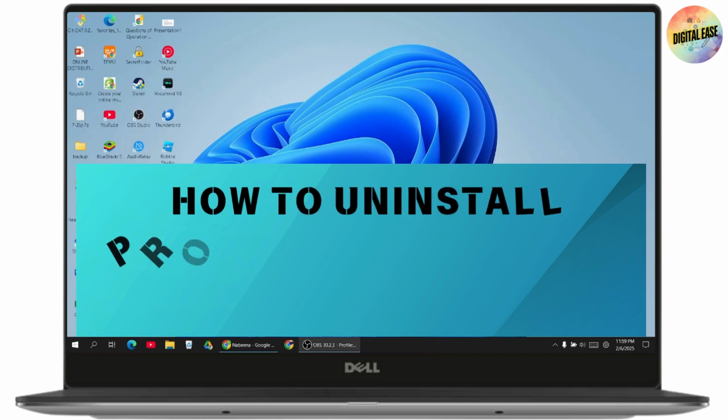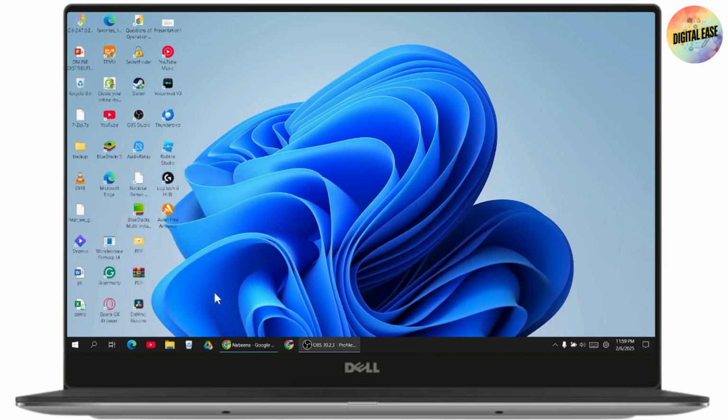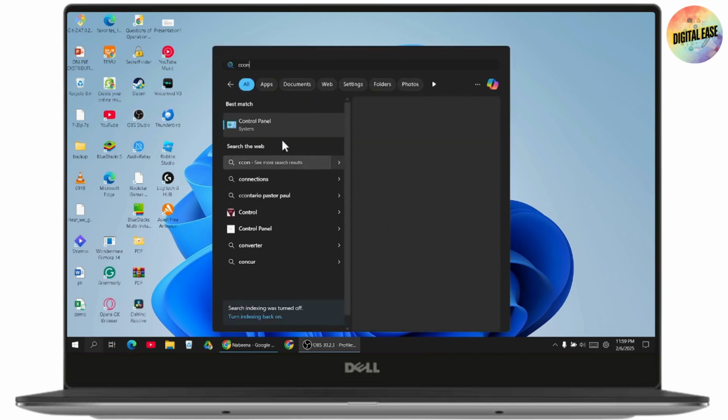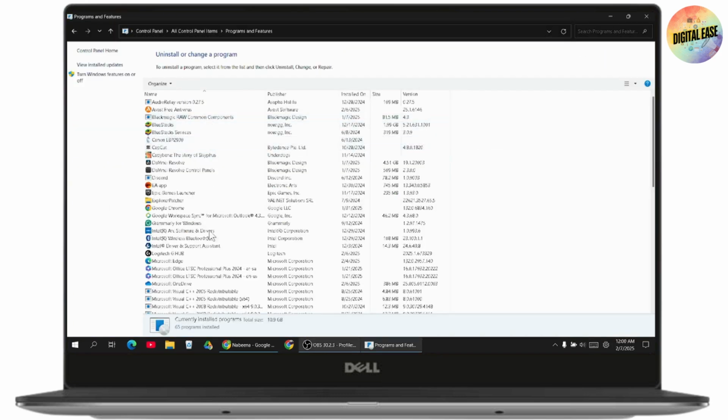How to uninstall programs in Windows 10 or 11. So if you want to uninstall programs on your Windows 10 or 11, then what you need to do is simply search for Control Panel. Open up your Control Panel. Once you open, you need to go with Programs and Features, which is right here. And this will take you to the Uninstall or Change a Program section.